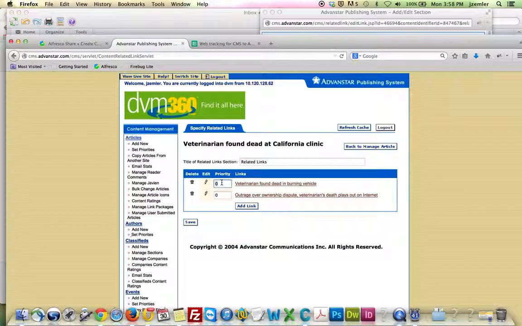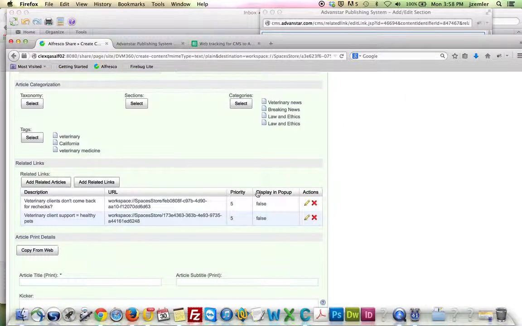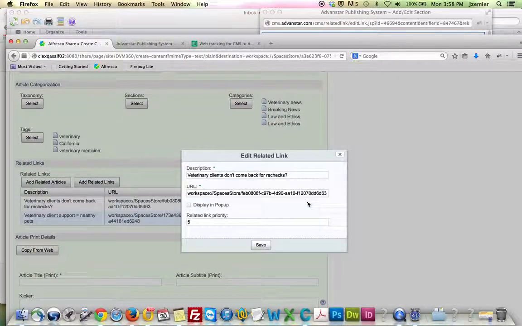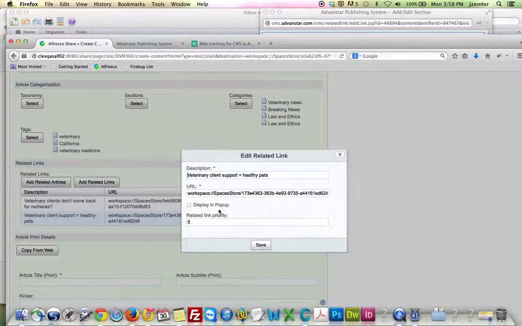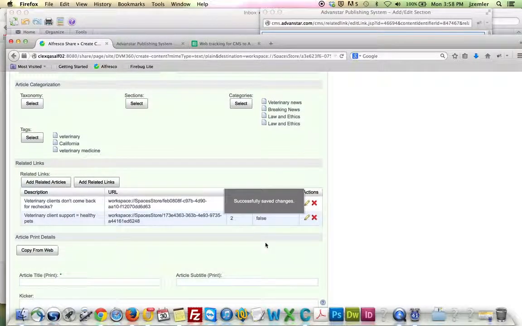But if I came over to the legacy CMS and this was number 1 and number 2, then I would want to go into the Alfresco and change these priority numbers. So I can click on the pencil icon, and then related link priority, I can just type in a number 1 and press save. And then I could go into the second one and change it to a number 2 and press save. So that's how to add a related article.